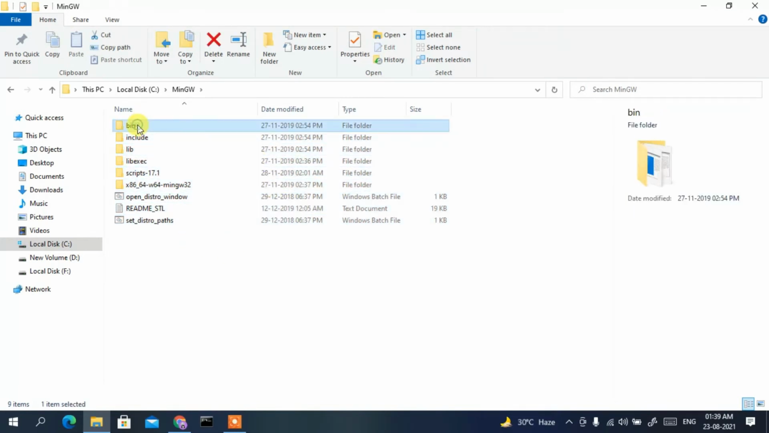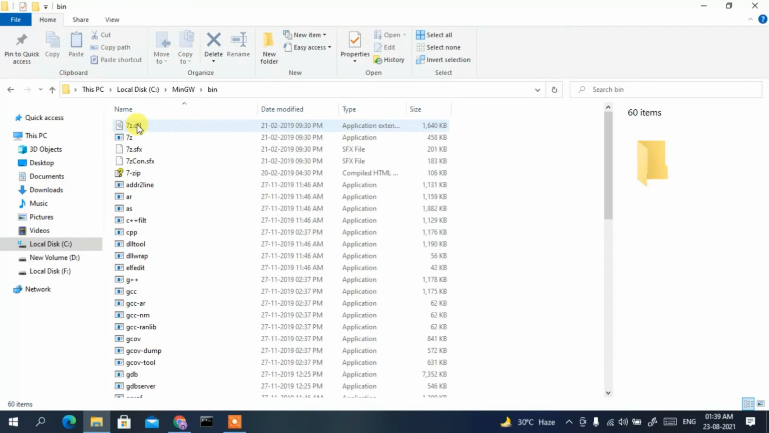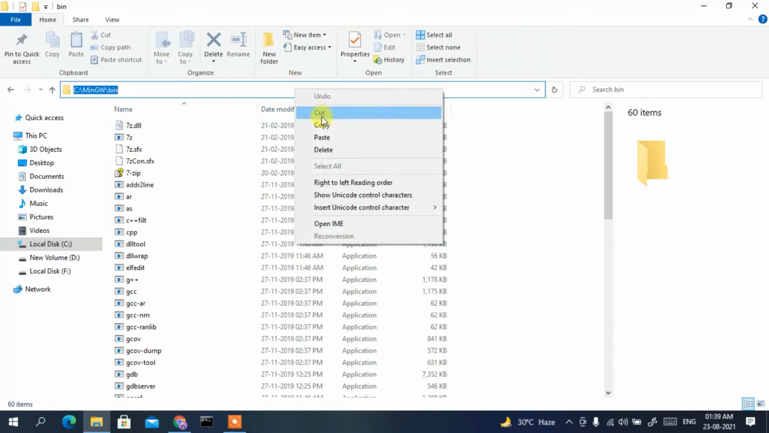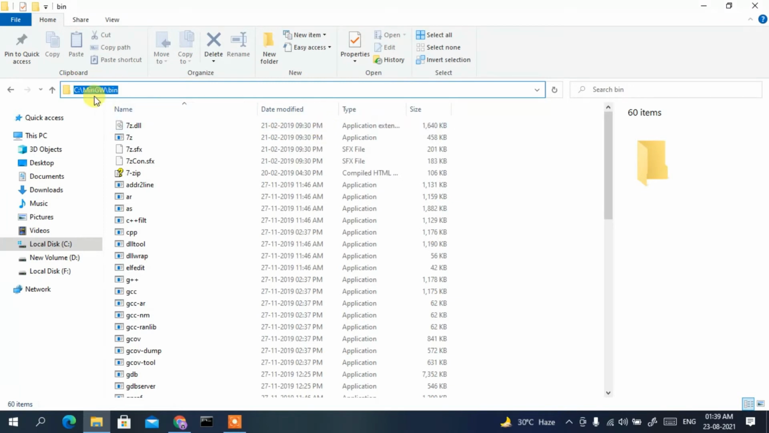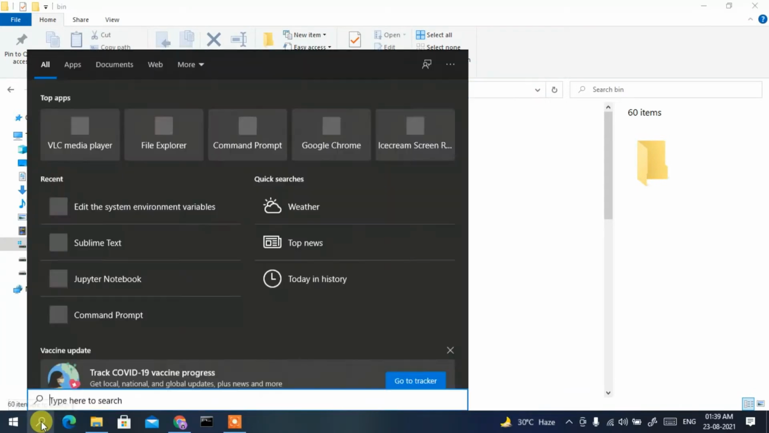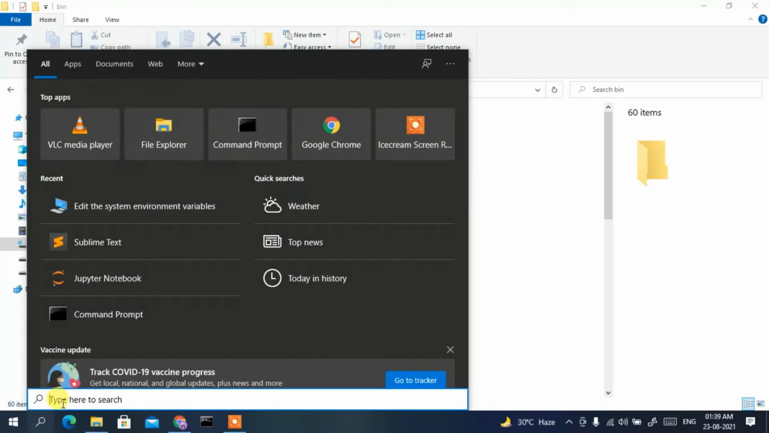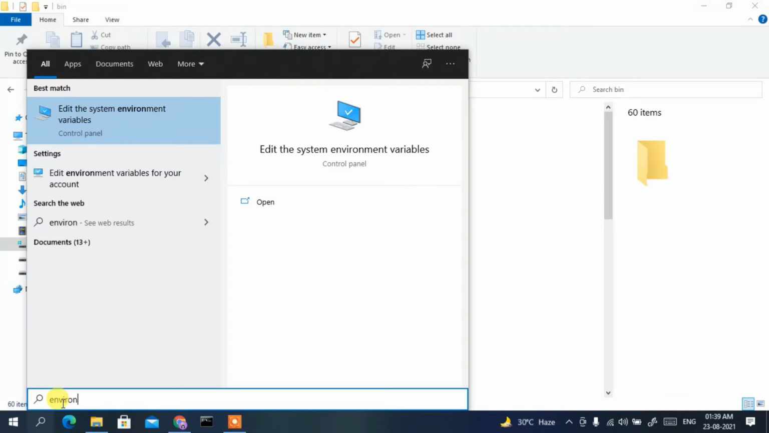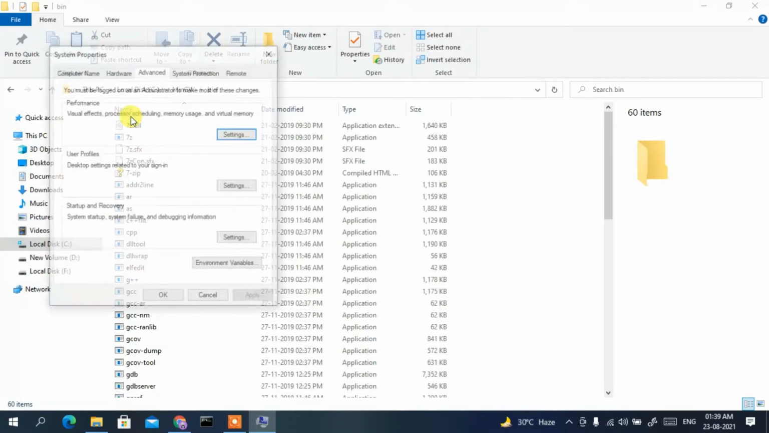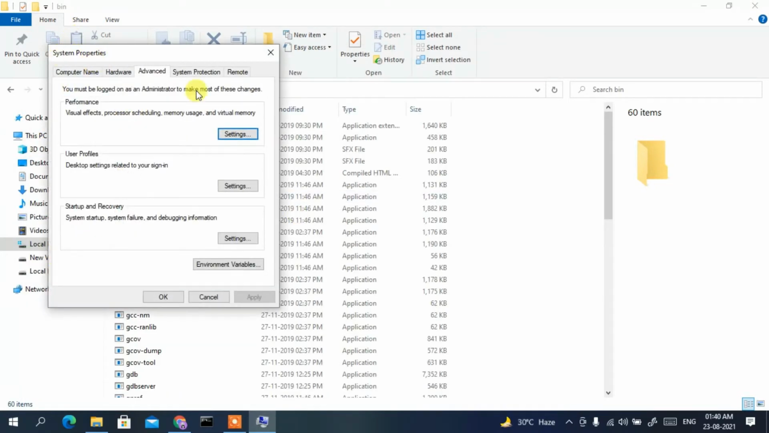Right, and now you need to go inside this bin folder and then click on this address bar, then right click on it and copy. Right, so we are basically going to copy this address bar of our bin folder and then you need to click on the search icon and here type environment and you'll be getting this edit the system environment variables. Right, so just click on that and this is going to open the system properties.